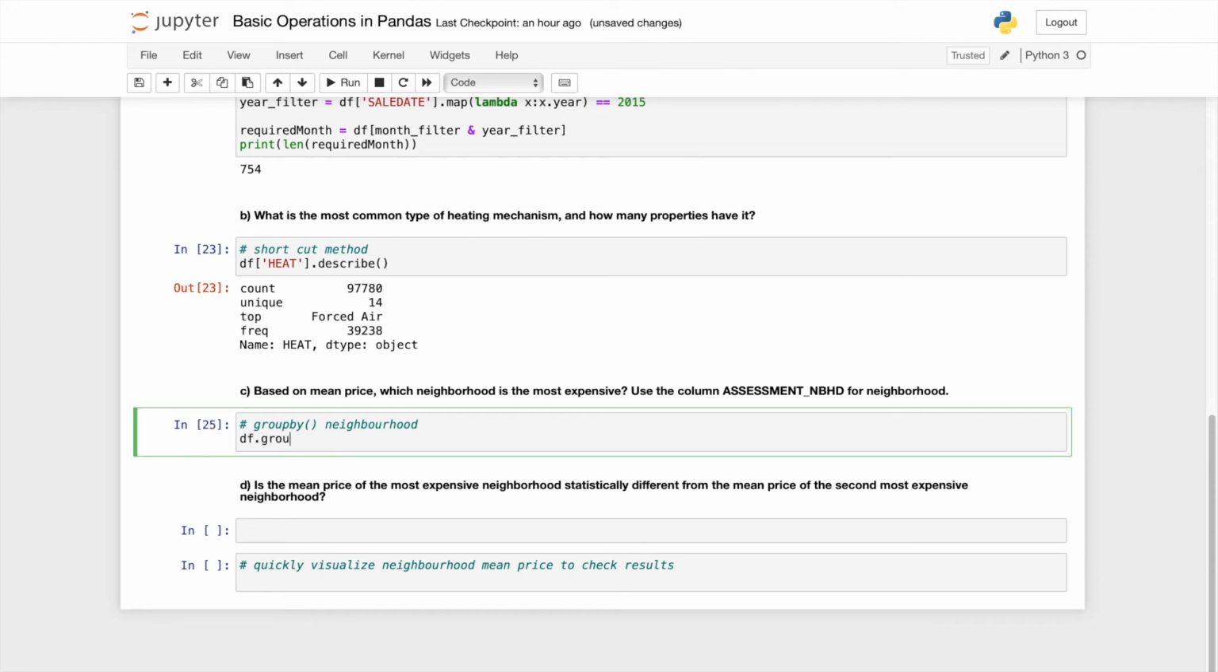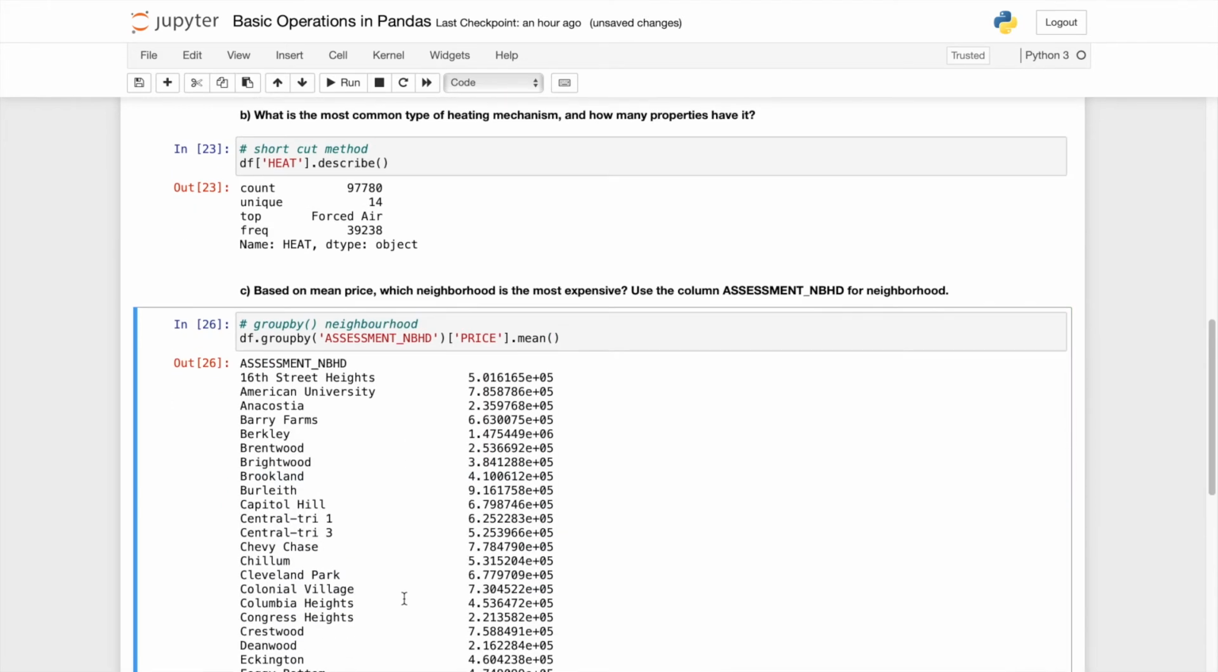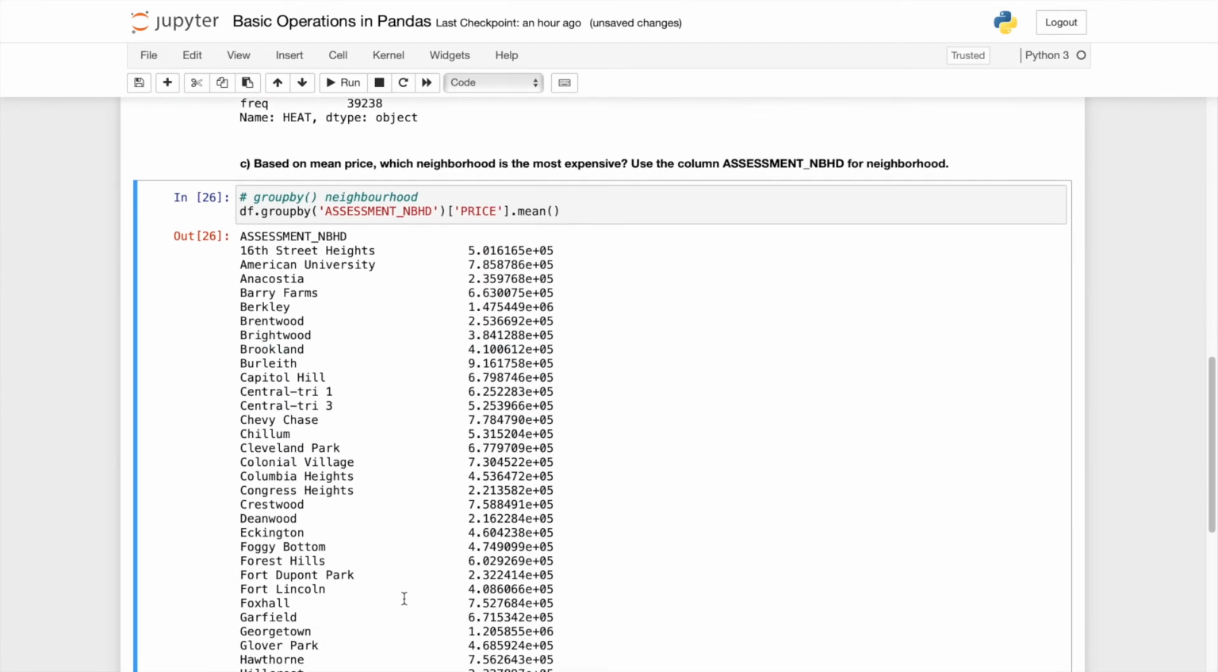DataFrame.groupby. We group by the neighborhood, so it's assessment.nbhd, and we compute the price, the mean price. So we take the mean, and let's see how it goes. So we have all the neighborhoods, Berkeley, Brentwood, Brightwood, Brooklyn, all the neighborhoods, and we computed their means.